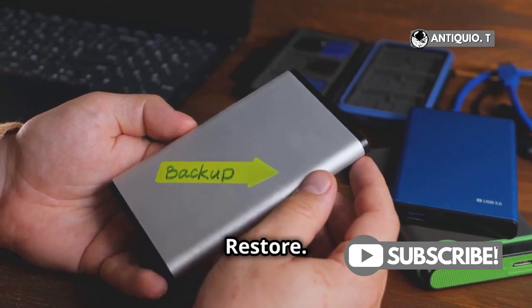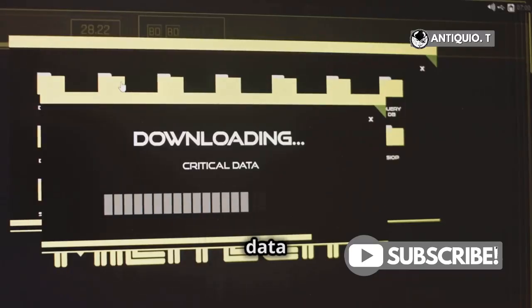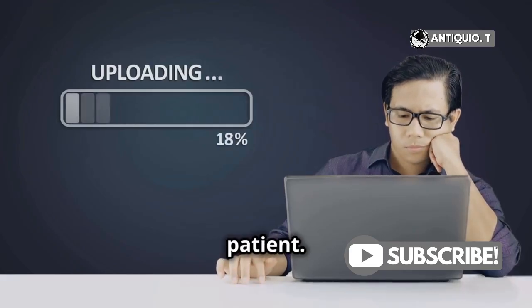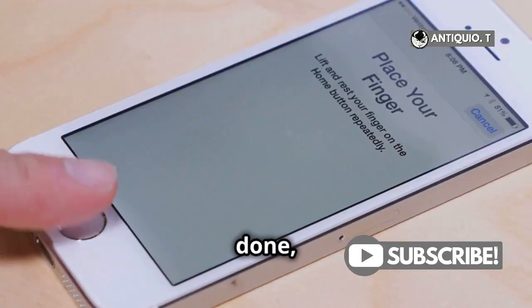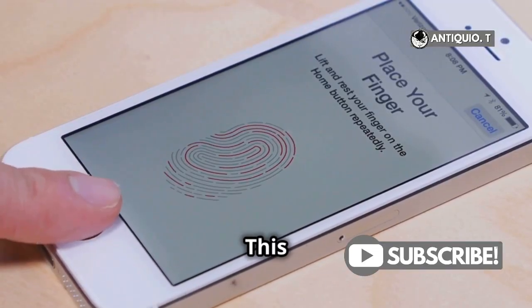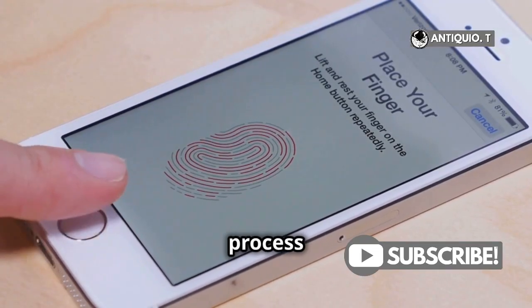Next, click Restore. Your computer will start transferring the data back to your iPhone. This includes your photos, messages, apps, and settings. This might take a little while, so be patient. The time it takes can vary depending on the size of the backup. Once it's done, your iPhone will restart. This is a good sign that the restoration process is complete.